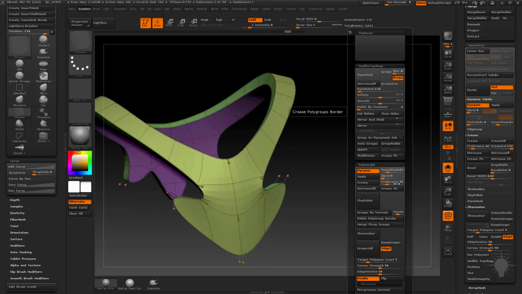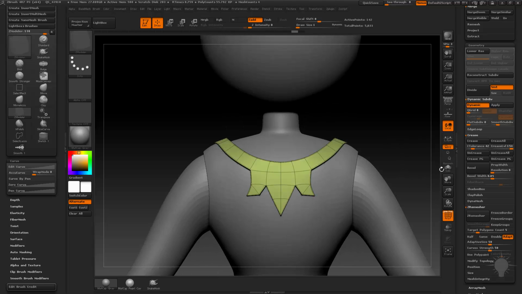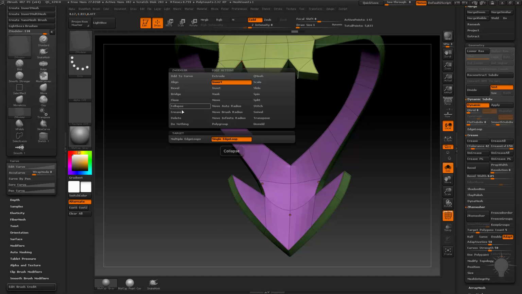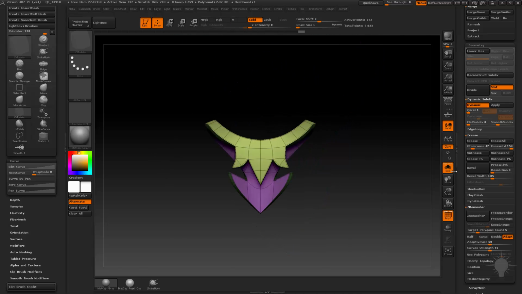So I'll get back my crease tolerance here. There we go. Because we can clean this pinching up later. Not a big deal at all. And if you see one that was creased that you don't want creased, just go in your Z modeler brush, hover over an edge here with crease, and then hold down Alt, and that'll uncrease it.